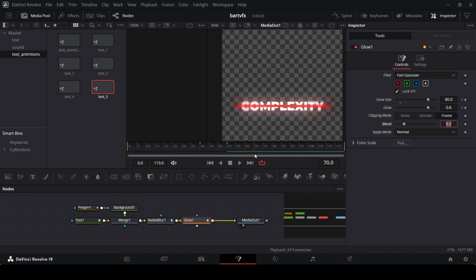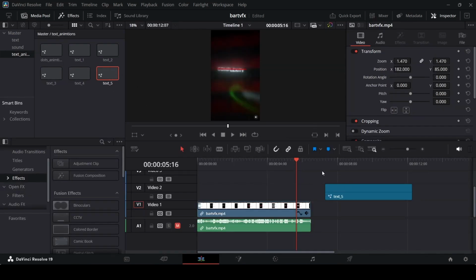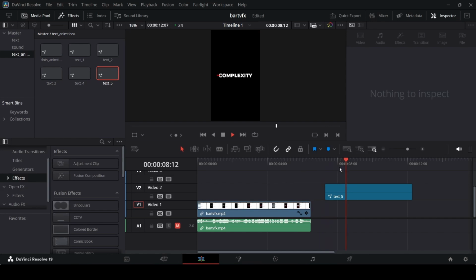Then let's go over at 70 and create keyframes so that this remains static throughout this part, and then go over all the way to the end. We can then change this back to 0. So if we play this now, all right. If you bring this in, you can see this is how it will look.